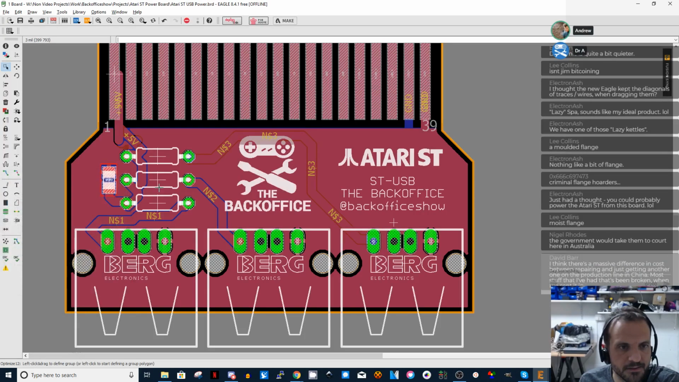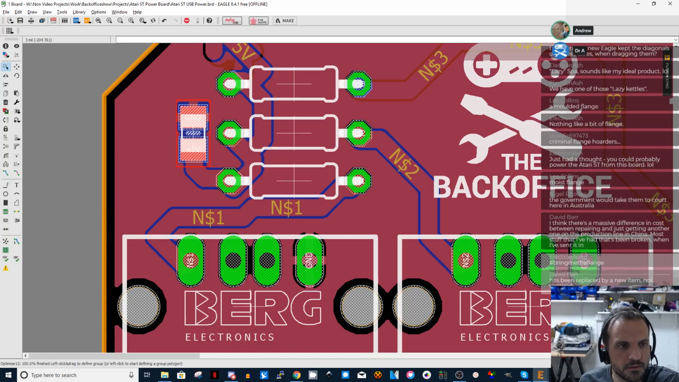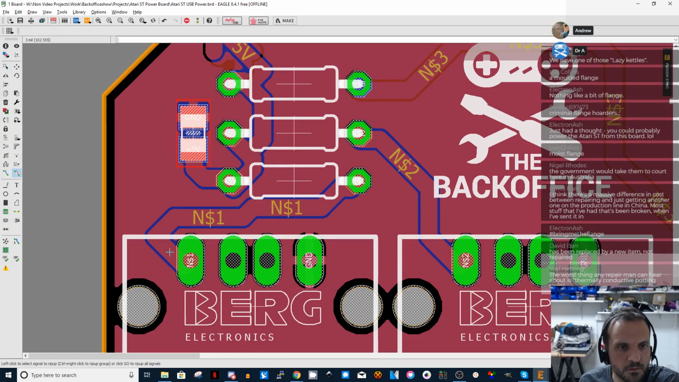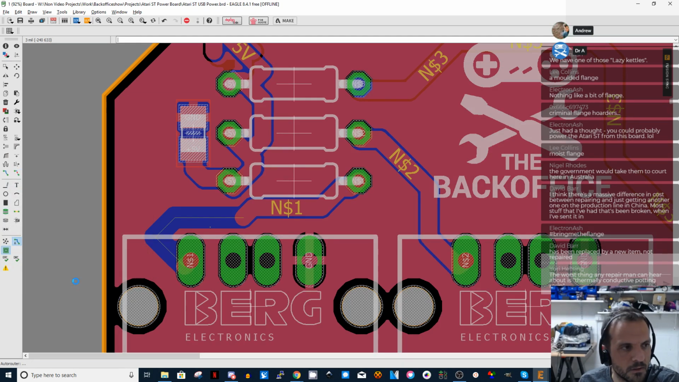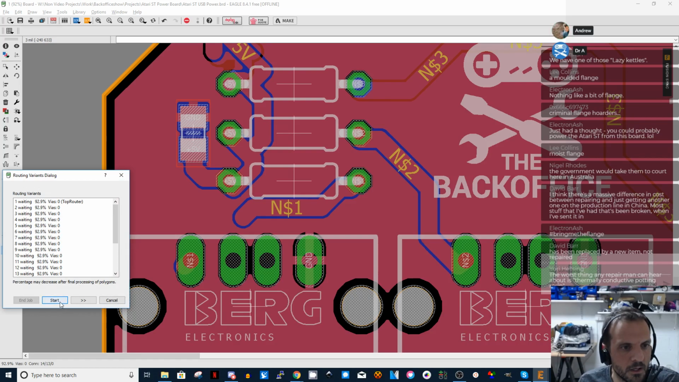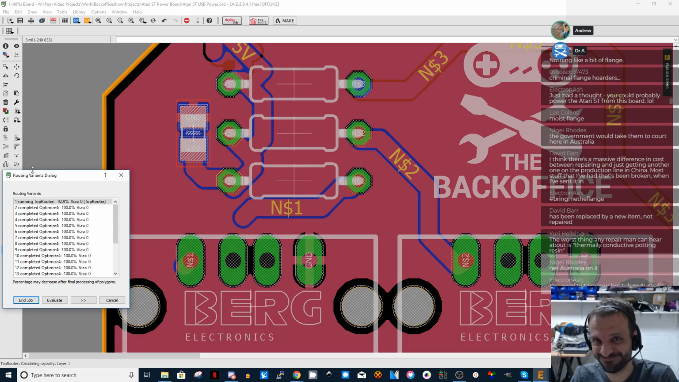Also, Nigel's saying the government would take them to court in Australia. Ooh. And David is saying, I think there's a massive difference in cost between repairing and just getting one on the production line. I think we should task Nigel to help with that. No, it's not. But I don't want to be accused of making plans for Nigel. I do think I need to take my hot tub to Australia, yeah.